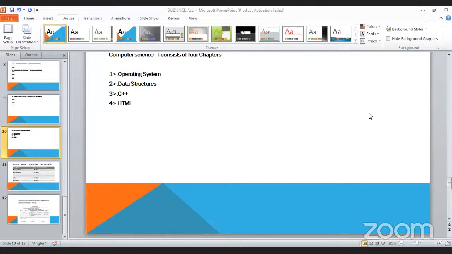Sequence logic means what? Generally, modules are executed in some sequence. The sequence is represented by means of numbered steps. Generally, follow the pattern: module 1, module 2, module 3, like this. Then, selection logic means what? Select any one, if yes or no. So here is a selection. In selection, there are 2 types, single alternative and double alternative.